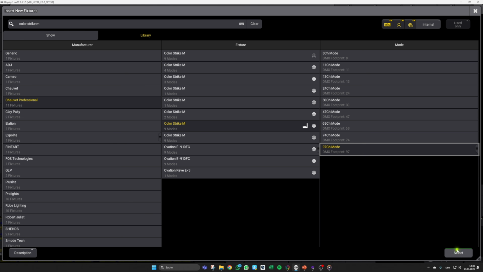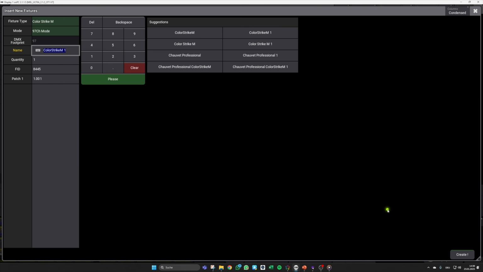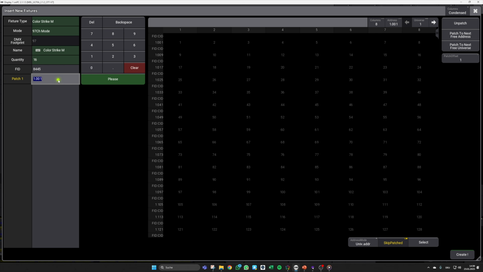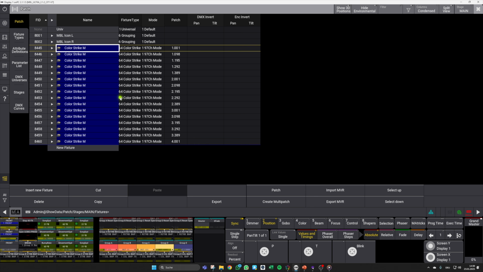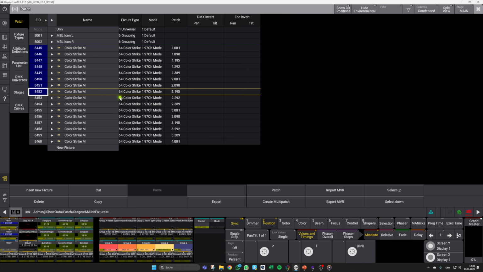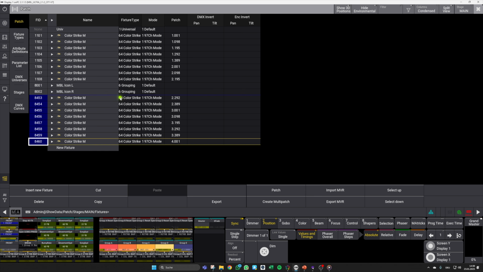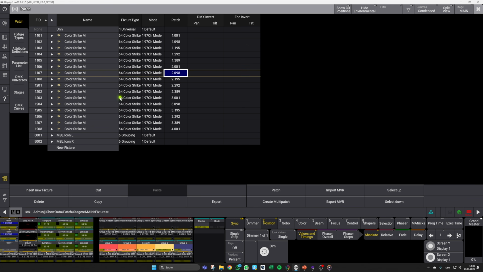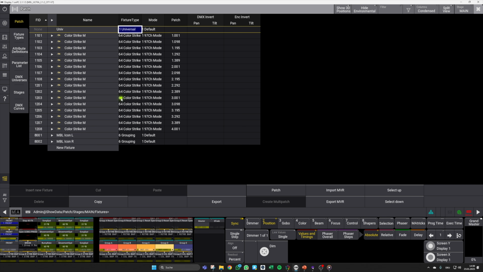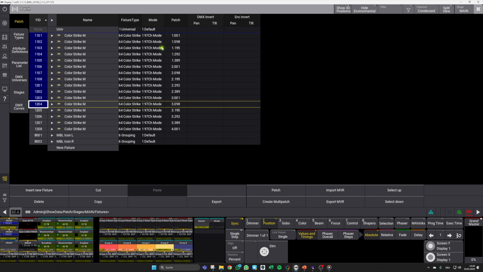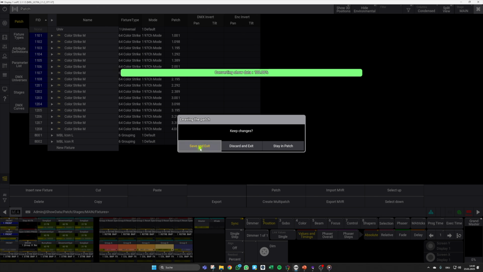Okay, so I will simply patch my fixtures according to my rig. And we will speed the section up a little bit because I think this is a quite boring part for you. Okay, so we are done in the patch menu. I have entered some fixture IDs and the patch is set up and correct. So we can leave this and save it.